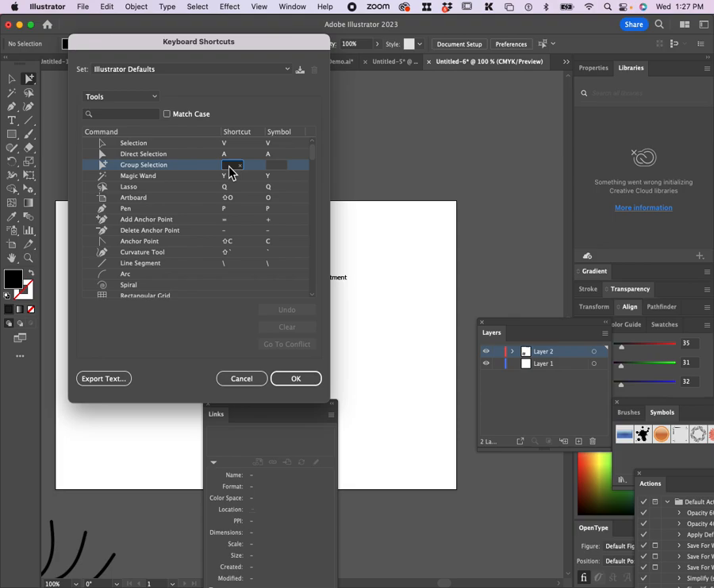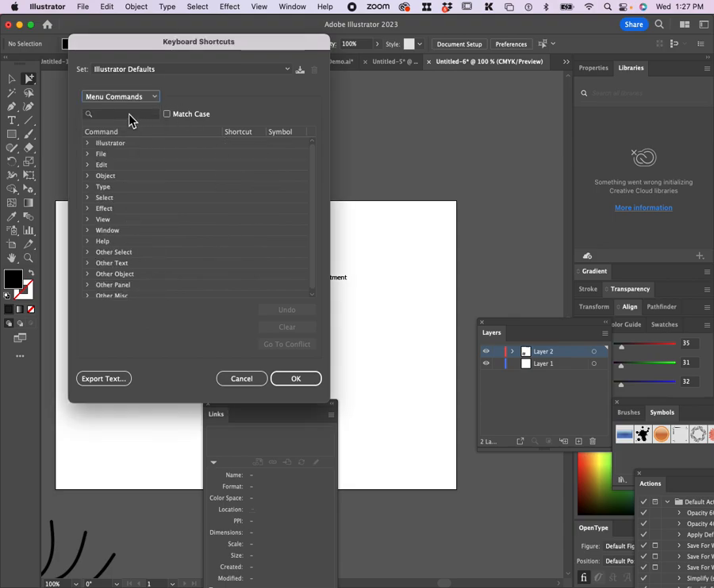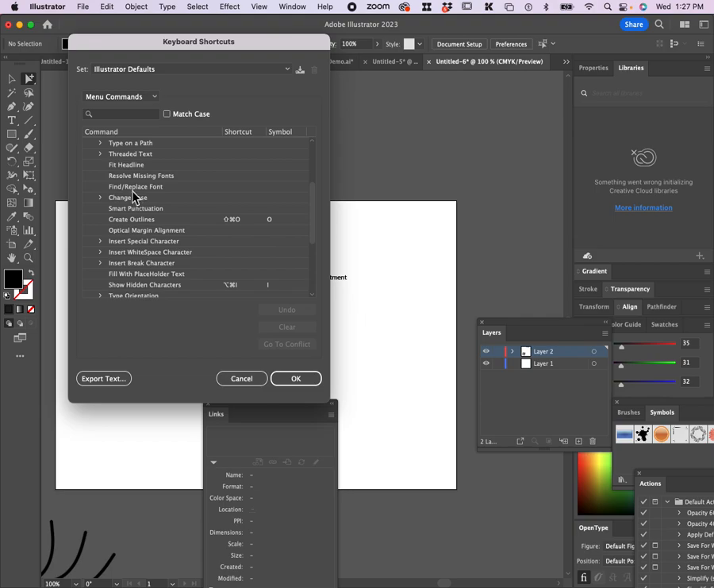So don't edit on the school computers, but on your own computer, if you wanted to add keyboard shortcuts for tools that don't have a keyboard shortcut, you can actually add them into there. And then if I go to menu commands, then we've got all the various menus like Illustrator, File, Edit, Object, Type, and so on. So if I went under Type, then you've got all the keyboard shortcuts for various things to do with type. There's not many keyboard shortcuts in here, actually.